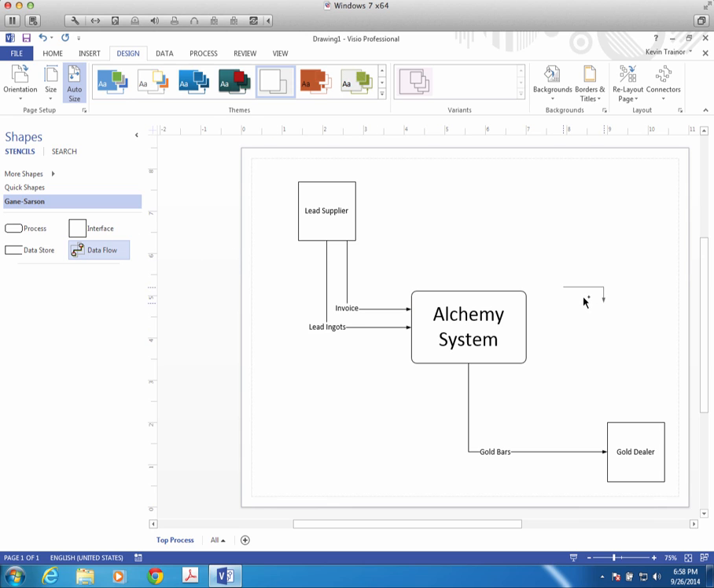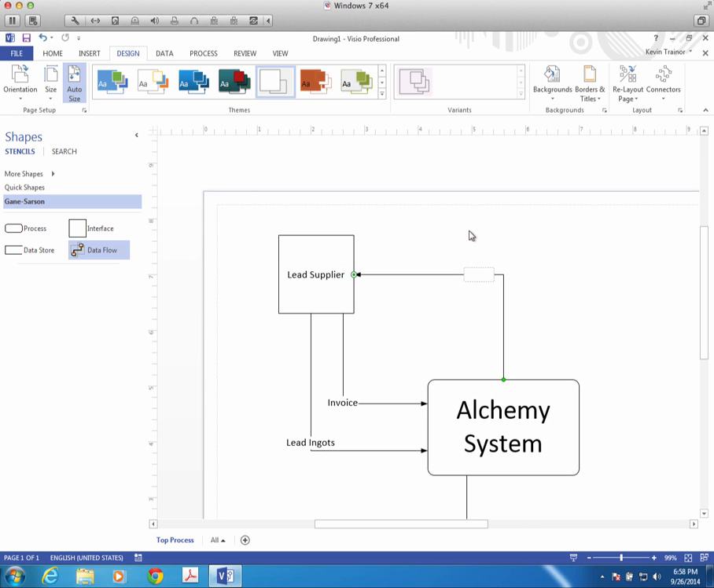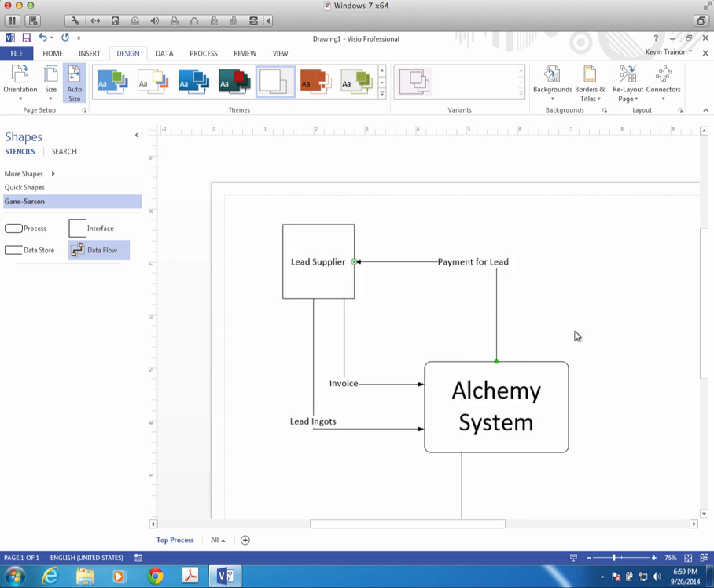So we'll have a data flow that's coming out of the Alchemy system, and it's going up to the lead supplier. Again, you just pull it up till it lights up green, and then you let go. And click off of it, and you see that's going great. And we double click so we can name it. Let's call this payment for lead. Triple click to get it all highlighted, and then make it 14 point. Okay, that's looking good.